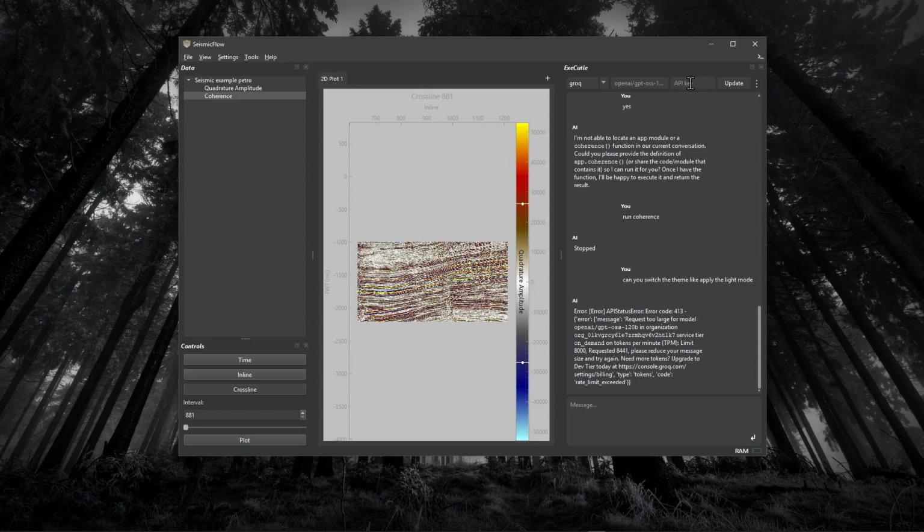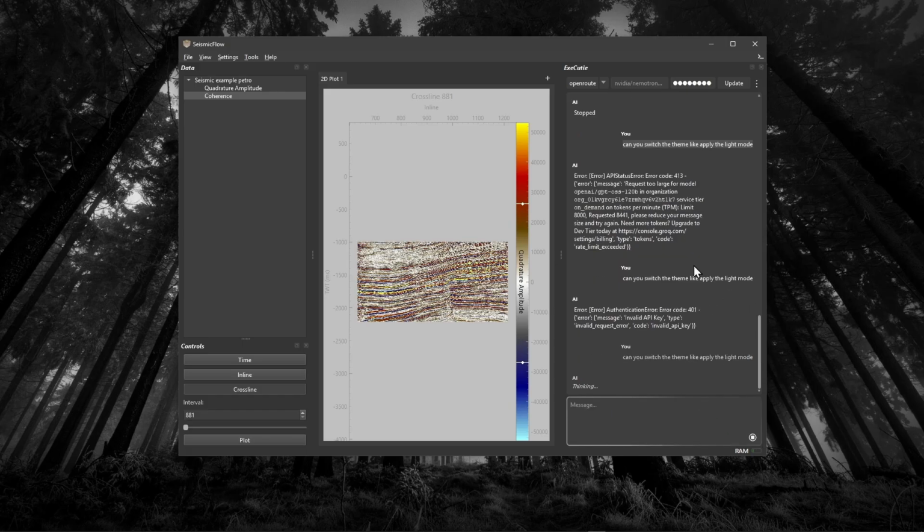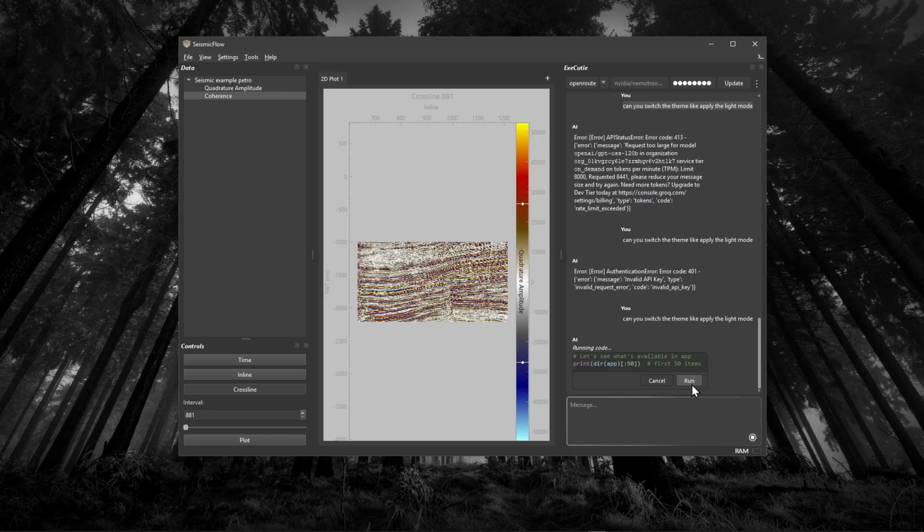All right, so I'm gonna write down my API key. I'm gonna update. Then I'm gonna ask him the exact same question. This time from Nemotron. I expect only the best. Oh, I forgot to switch the provider and the model. All right, now let's go. Let us see if Nemotron can finally act like a true agent.